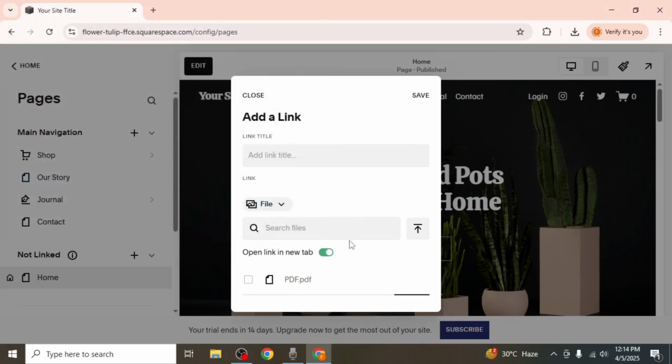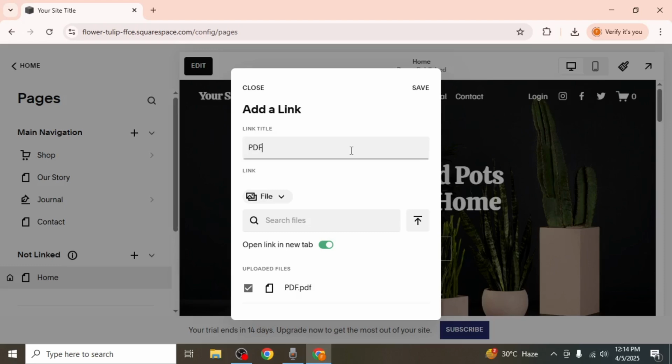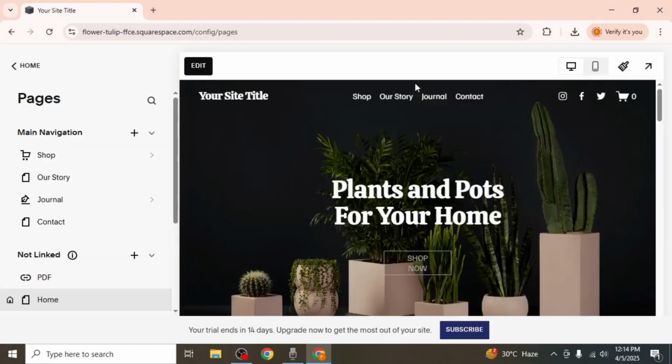After your file is uploaded, enter a title for the link. This title will be displayed in the navigation menu and will serve as the clickable text to open the PDF. Click Save to complete the setup.